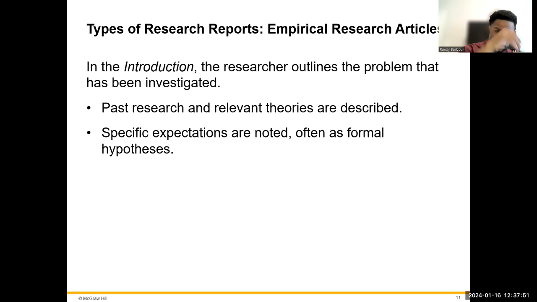So your introduction is going to talk about the problem, right? It's going to introduce the problem or provide a problem statement. Then you're going to go into past research, any other relevant theories, any other constructs or variables that need to be identified or defined. And then you're going to give some specific expectations, right, of what you expect to happen. So often this is done with your hypotheses and your predictions, right?